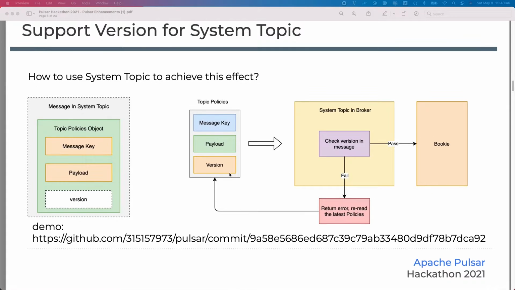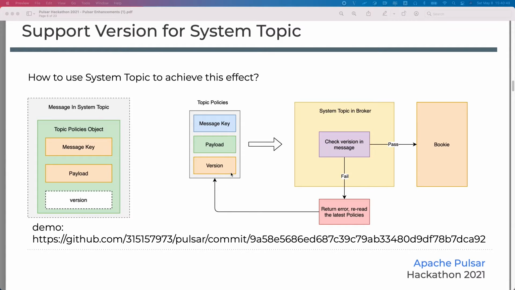For the implementation, we need to add a version field into the data in the system topic, and the broker will check the version in the data. If the modification is not based on the latest version of the data, the broker will reject the request.